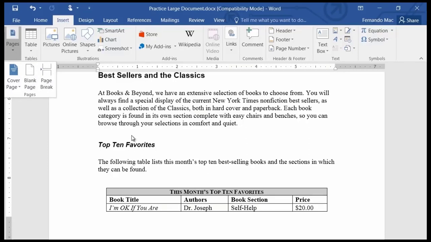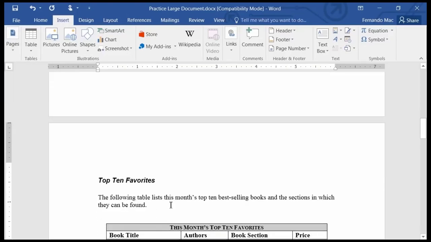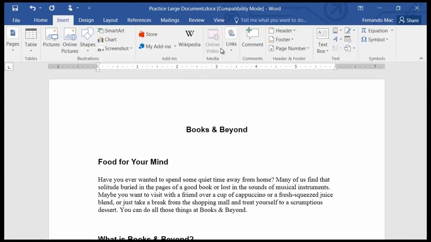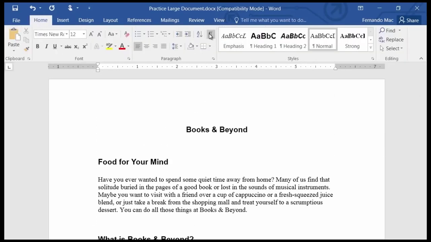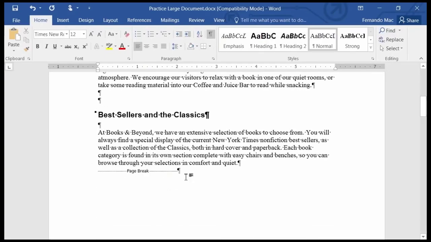And it's going to happen right here where my cursor is. You can't see it once I go to the menu. So inserting a page break, and there, that took my top 10 favorites down to the next page. So it's your turn to do that. By the way, if I go back up here and turn on the pilcrows, that was under the Home tab, and the pilcrows, you can see my page break appeared right there. So it's your turn.